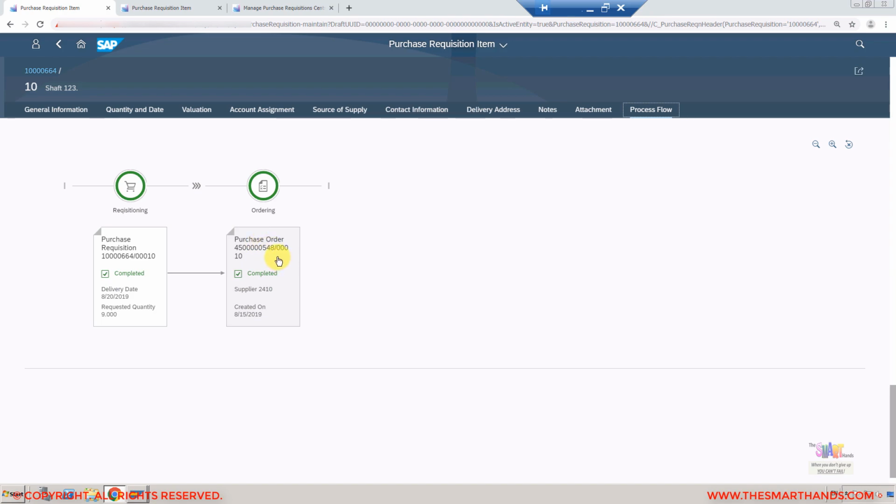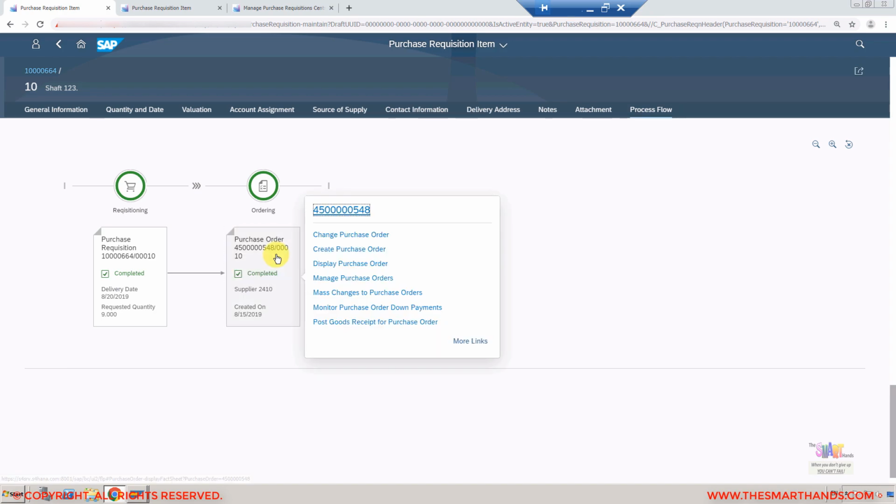So there's a flexibility about this, all the application stuff with S4HANA. You don't need to open a new transaction. Most of the stuff you can do from within the same transaction. Here I show you. If I click on it, it's showing me what you want to do. You want to change the purchase order, create it, display it, see the manage purchase order screen, do a match changes, monitor, or post goods receipt.